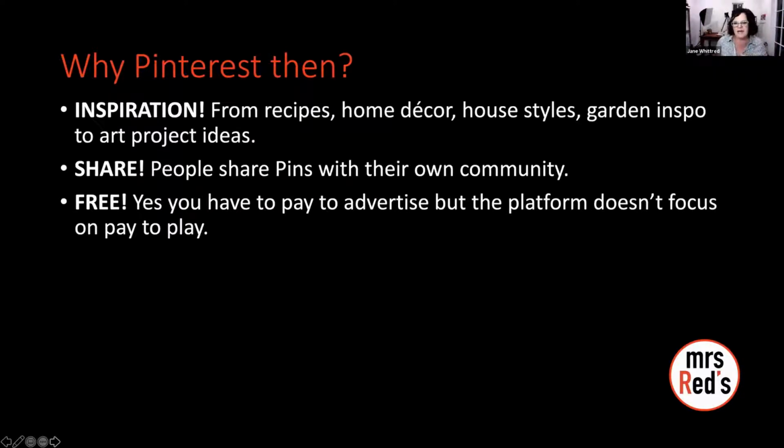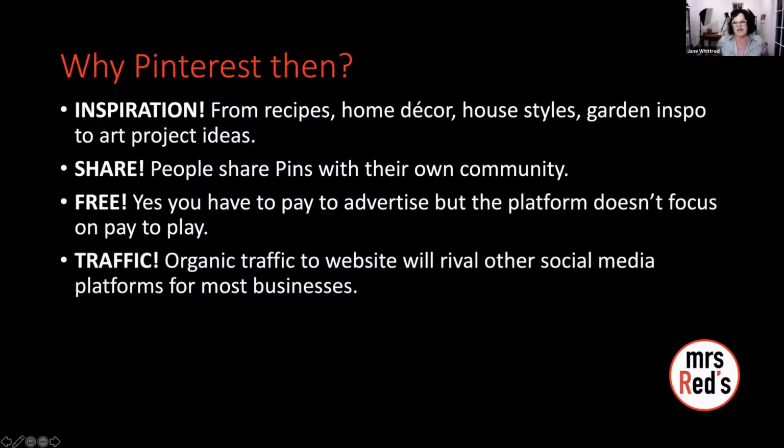You do have to pay to advertise on the platform, but it doesn't work on that pay to play like, say, Facebook does at all. Traffic, this is an important one. Organic traffic to website will rival all other social media platforms for most businesses. Not for all businesses, but for most. So your traffic, when you're doing a keyword search, Pinterest will come up if you are on Pinterest as a business.